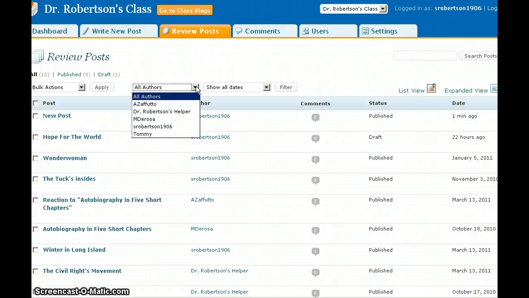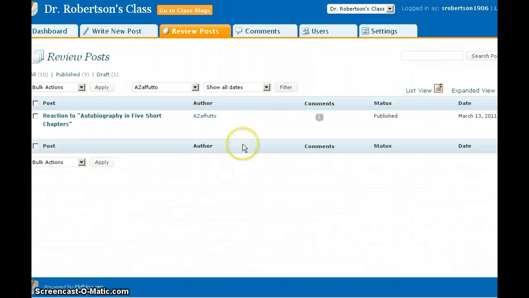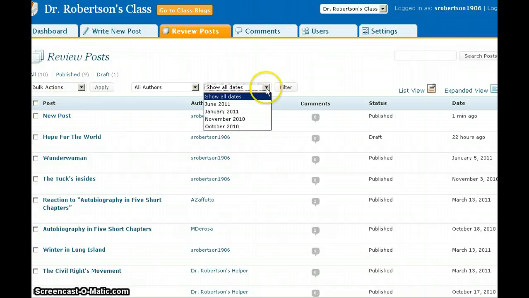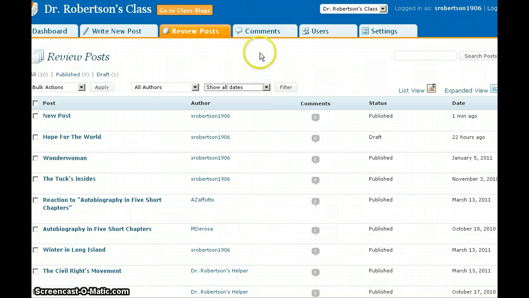I could also look at a specific author. So you want to take a look at your students. I just click on that and I hit filter, and it will show me that individual's posts. Pretty neat. If I want to do a bulk action, I can move it all to trash and the like. And I'm just going to go back to all authors here. And if I want to do an action, I can choose that, and I can move it to the trash if I want to. I can look at specific dates in which information was put in and go from there.